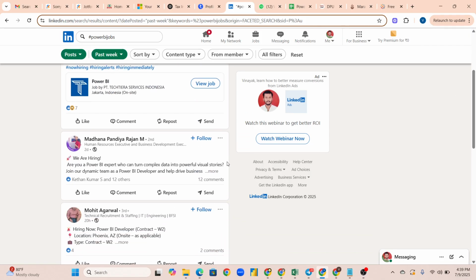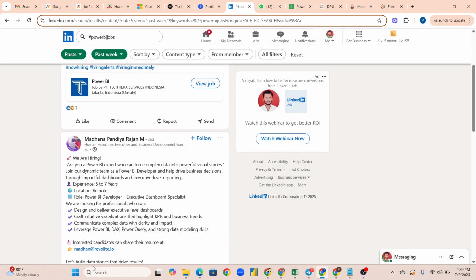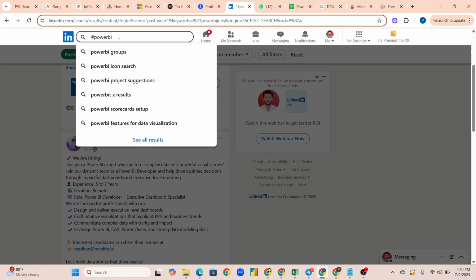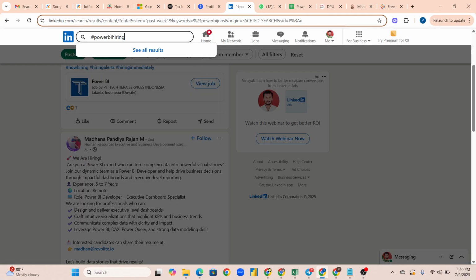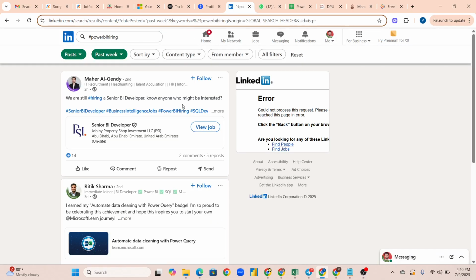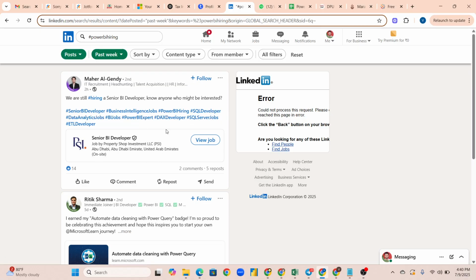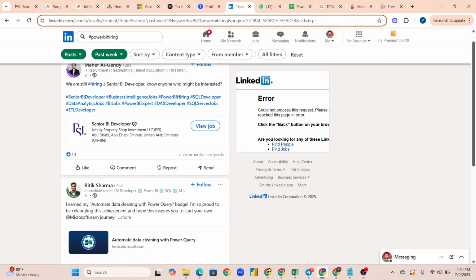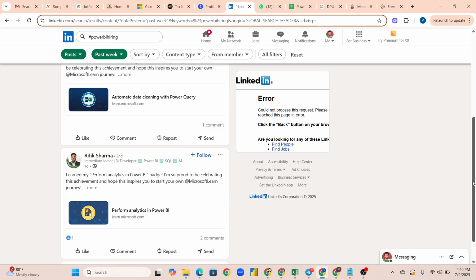Even if you go down, see, if you click here, you are going to get one more email for the Power BI jobs keyword. One more keyword is there, like Power BI hiring. If you check Power BI hiring also, see here, you will get jobs directly. You are getting on-site again, one more in Abu Dhabi. Like this also you will get the emails.